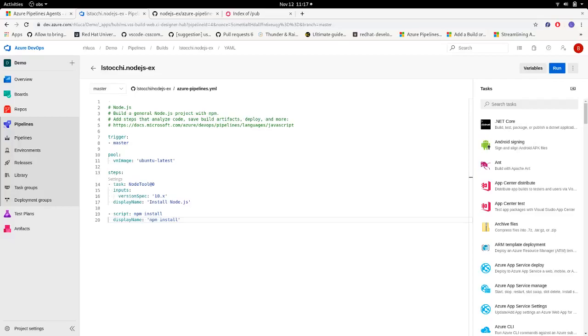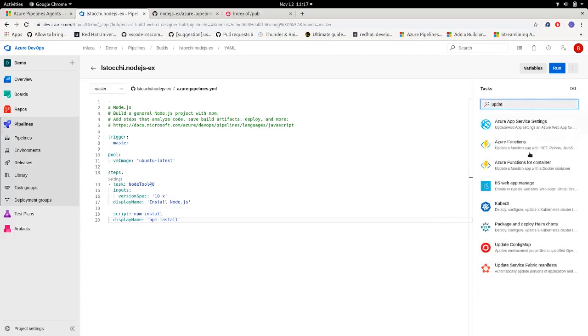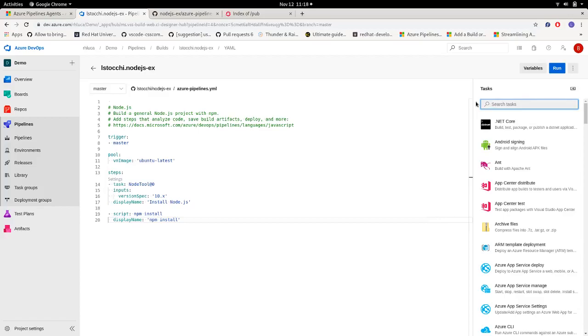The OpenShift VSTS extension provides three different tasks that can be used in your pipeline: execute oc command, install and set up oc, and update config map. In this demo, what we want to do is to deploy our application on our cluster every time the master branch on our GitHub repo is updated. So what we do is to first set up our project in OpenShift, and then after we update our master, we run our pipeline to see if our new version is pushed on our OpenShift. So let's start.